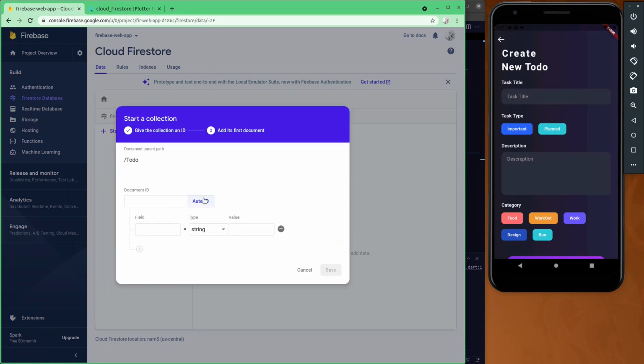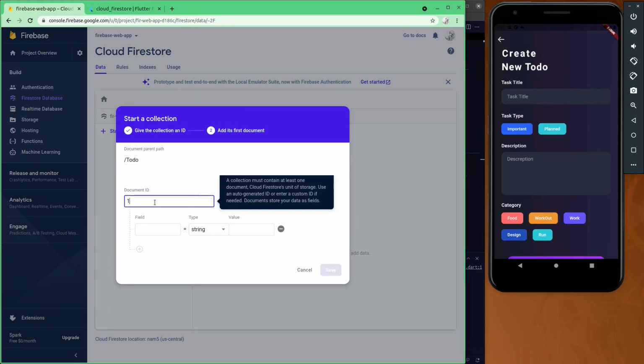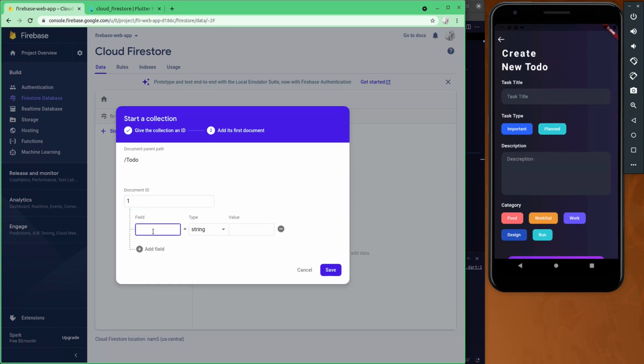Click on next. Then you have to provide a document ID. So let's provide one as of now. Then we have to provide the multiple fields. I mean, this is a kind of column where you want to store the data. So the number of fields is the number of parameters you want to store on the Cloud Firestore. So how many fields do we want to store? This many fields we want to store on the Cloud Firestore.